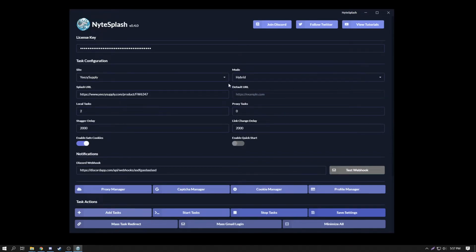So it waits in Splash with requests, which are much easier on your computer. You can run more of them, all that good stuff. And then once it passes Splash, where the hybrid part comes in, it'll open up a browser for you to check out with. Same as the browsers that we normally use, or that you might be used to on NyteSplash if you used it before.